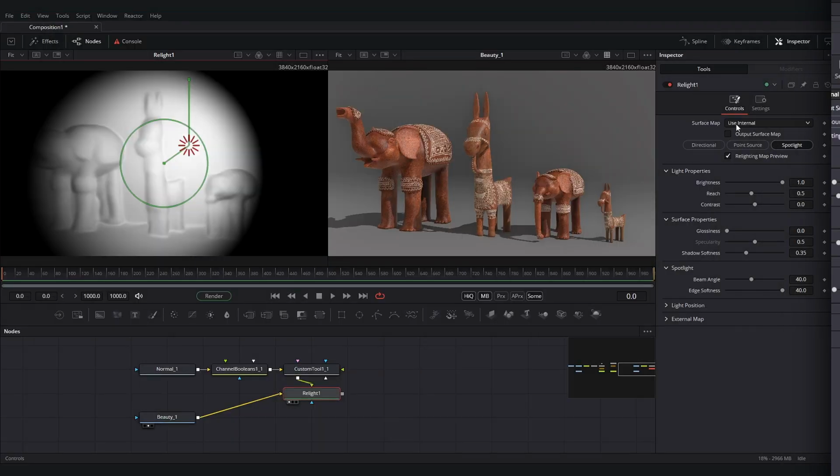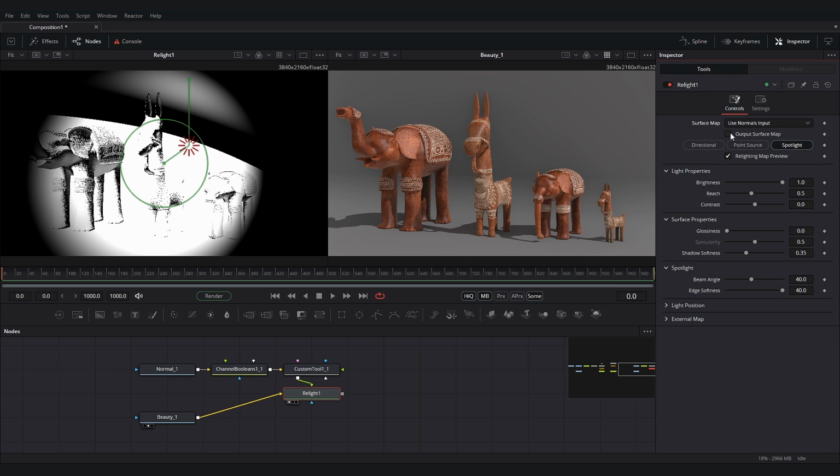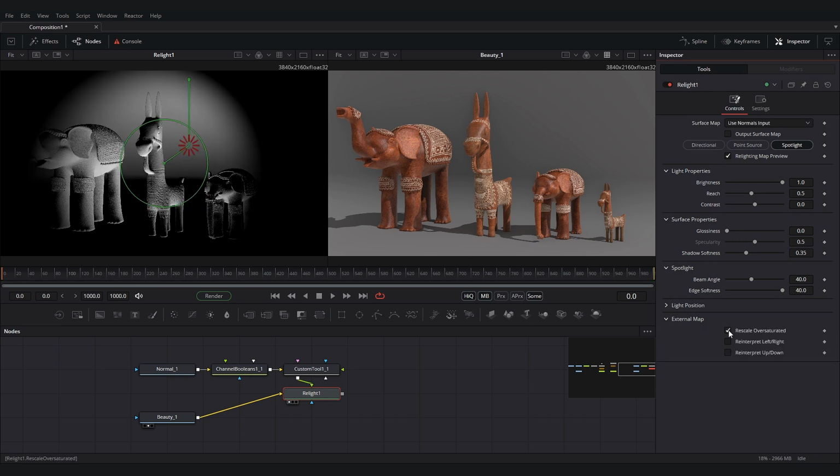As mentioned, this is currently using the self-generated surface map, but we are going to use the normal map that we rendered from Blender. So in the Relight node, we'll go to the surface map and change the input to use normal input. And in the external map section, we'll enable Rescale Oversaturated, which is going to rescale our overly saturated map and help the program interpret the colors correctly. So now we have this smooth looking effect.